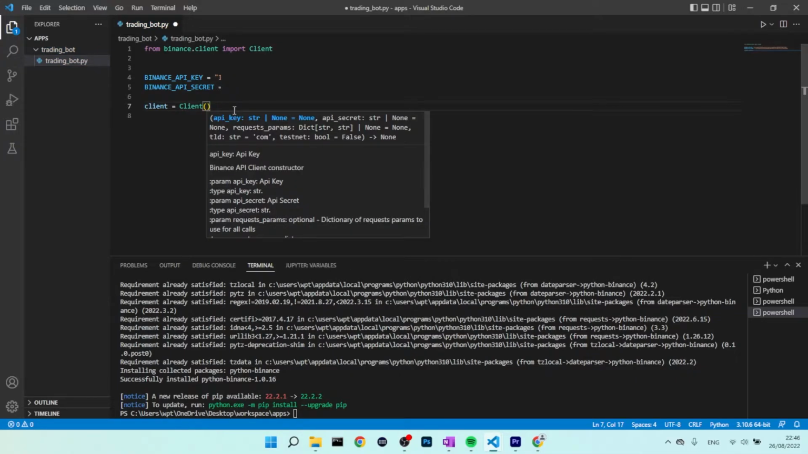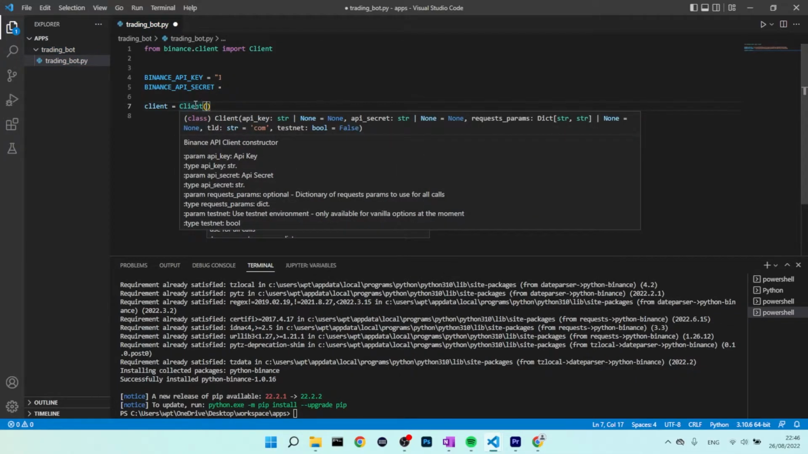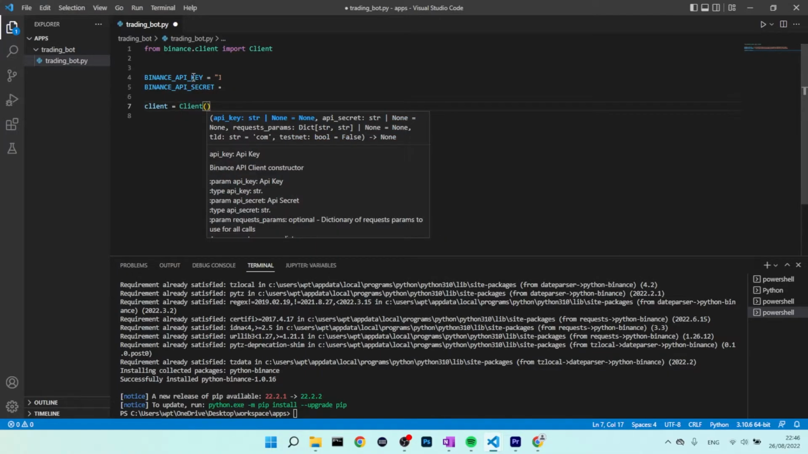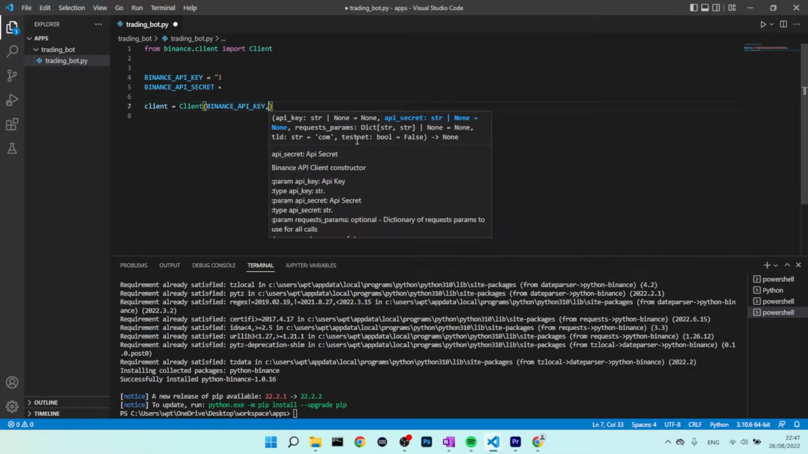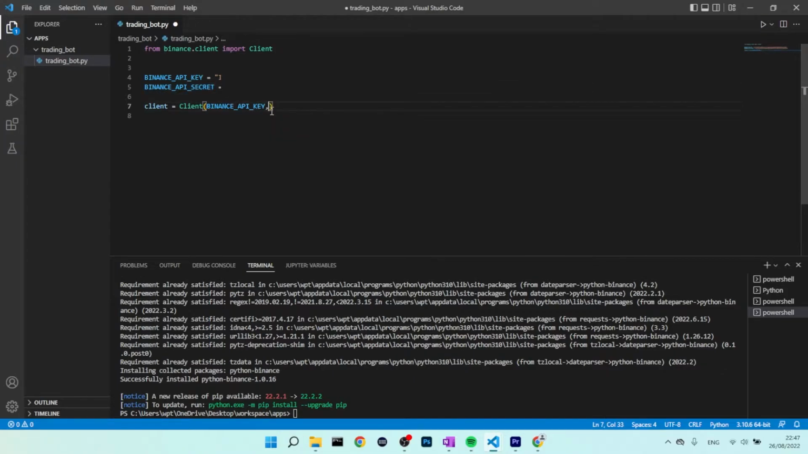In the client object we have to give two parameters: the API key and the API secret. With this, we are now able to authenticate, and we can start sending requests, sending commands to Binance. So yeah, let's do that. Our first request is going to be to get the latest price of Bitcoin to USD.